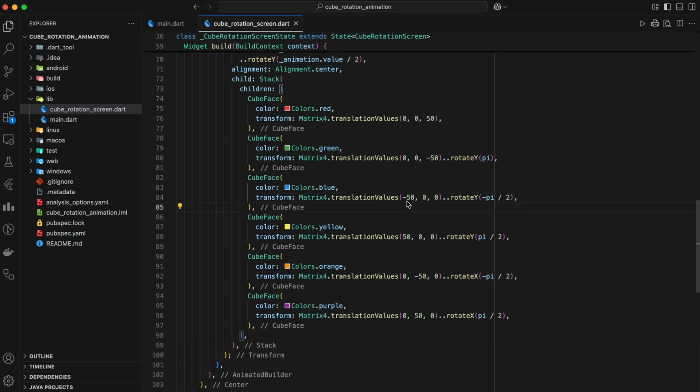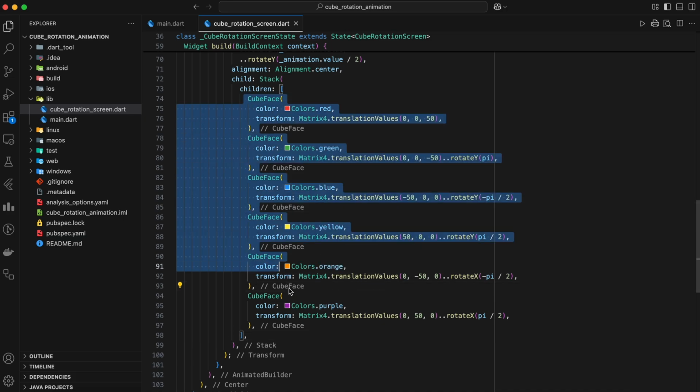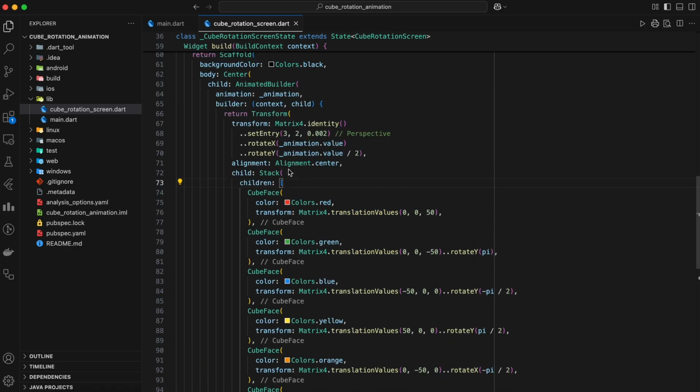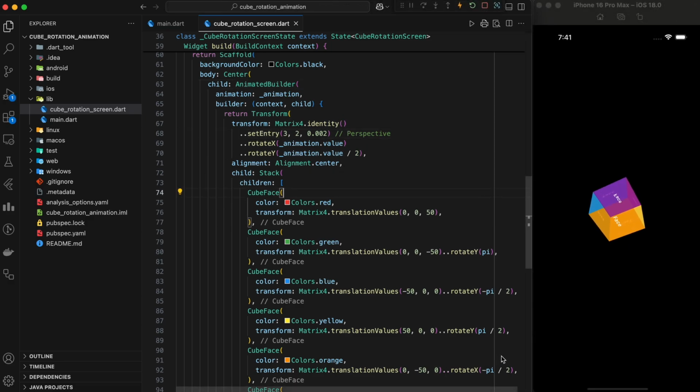So, to recap, we create 6 cube face widgets, each representing a face of the cube. We position and orient these faces using Matrix4 transforms. Then, we use an AnimatedBuilder to rotate the entire stack of faces around the x and y axes, creating the rotating cube animation. The perspective is added using setEntry. The animation is driven by an AnimationController and a Tween. And that's it. That's how you create a 3D rotating cube animation in Flutter. Play around with the values, especially the perspective value and the rotation speeds, to see how you can change the animation. And that's a wrap.